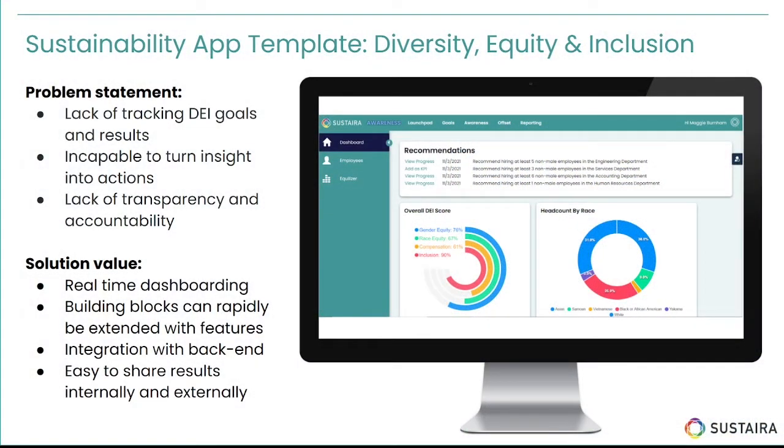Today, we're going to go through a demo of our Diversity, Equity, and Inclusion application template. Just like the other areas of sustainability, DEI is up against a data aggregation problem. A lot of the data around diversity, equity, and inclusion is going to be spread out. It either sits in specific departments, in different databases or systems, or even just with people inside their heads. And companies are starting to make clear goals around this topic, but don't have a way to gather everything and make those goals actionable, transparent, and accountable. Which is why Sustaira has built this diversity, equity, and inclusion template for you.